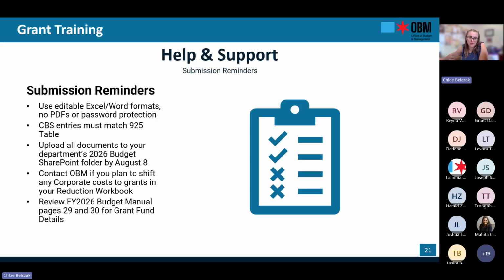Just some reminders: submit everything in Excel or Word, so it's an editable format. CBS entries, again, we want to make sure they match our 925 tables. Make sure everything is uploaded by the 8th. And if you have anything that you're shifting from corporate to grants, make sure you're talking to both your analysts on the corporate side and the grant side, so we both know what's going on. If you want another version of this, all of it is in the manual for the most part, on pages 29 and 30.